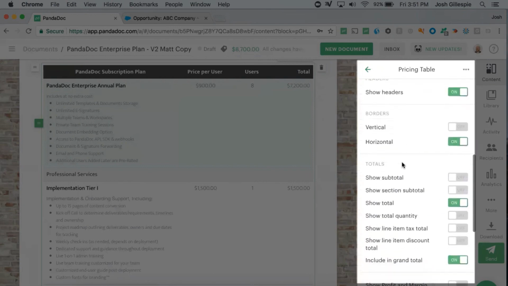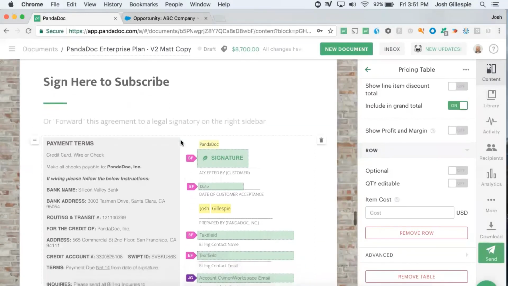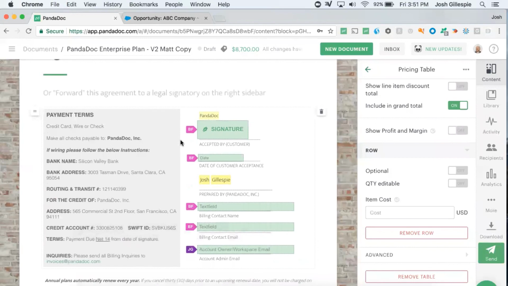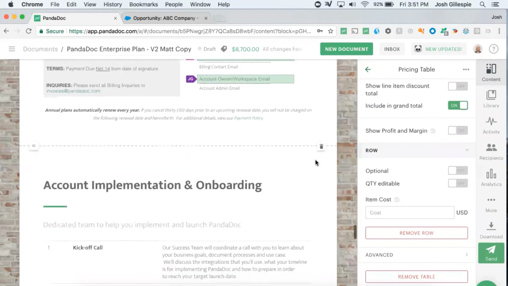Taxes, discounts, lots of good stuff here, so you can configure these tables how you would want them to look. Moving on down, we have a signatory page. For PandaDoc, we actually put together our contract and our proposal document all in one delivery. You could also separate those into multiple templates if you want. But for us, it's a nice way to streamline everything into one living document.